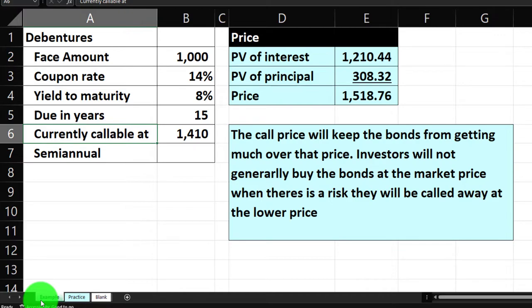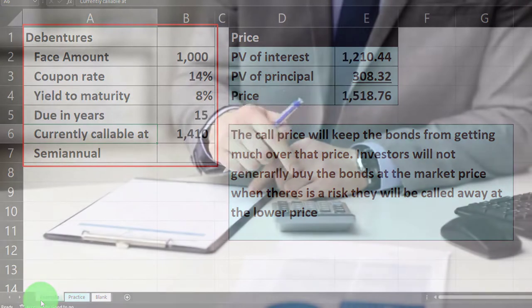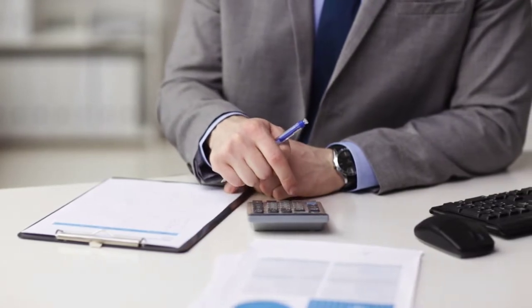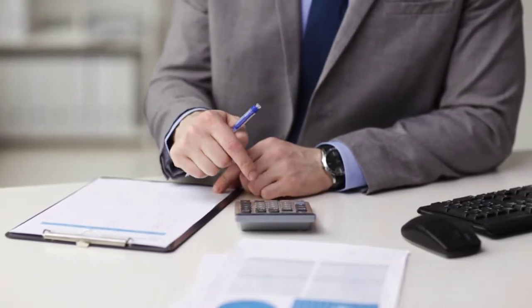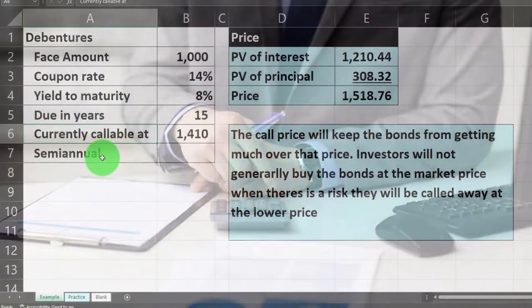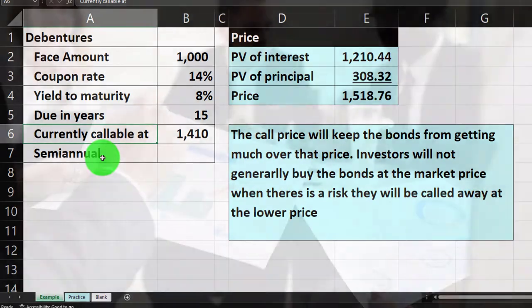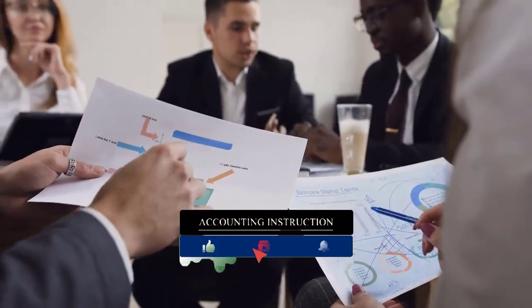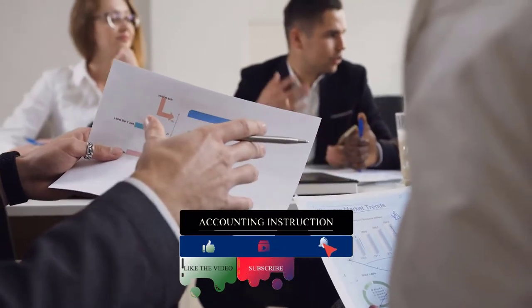We've got a debenture type of bond. We're going to be calculating the price on it as per usual, but this time with an added wrinkle: it's callable. It has a callable component to it. What does that mean? That means that the corporation or issuer of the bond has the capacity to call the bond at that amount.